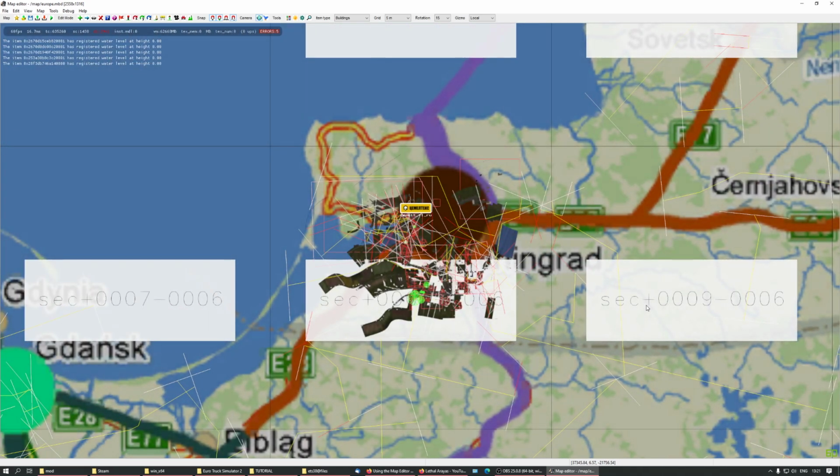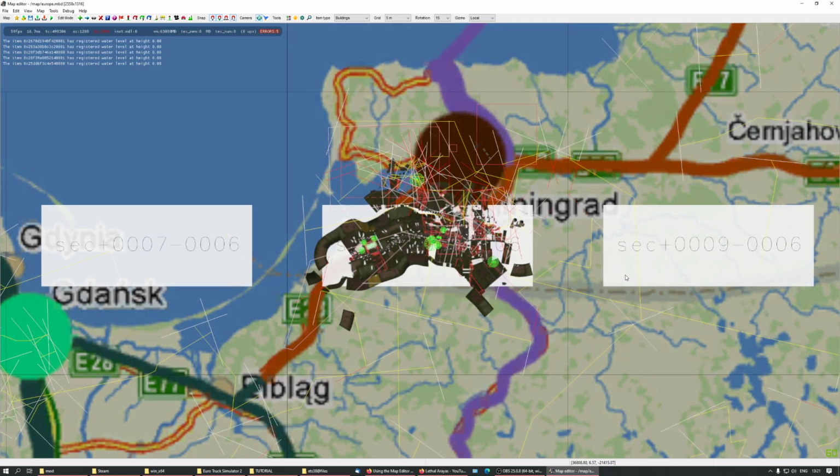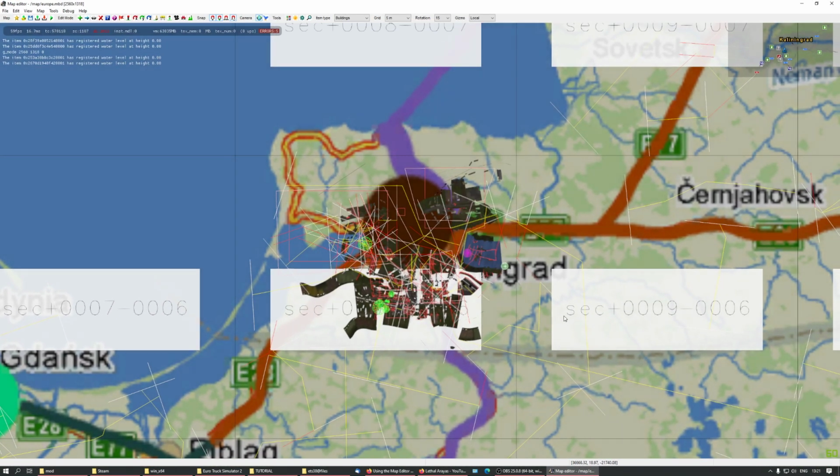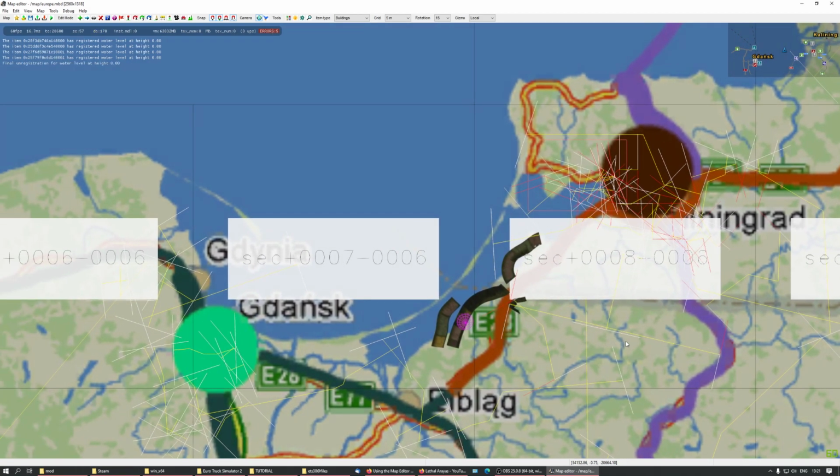Now, for example, let's see what is here. Again, it's not working. Okay, we have Kaliningrad. And we want to enhance this city, okay? What is the sector? +8, -6.